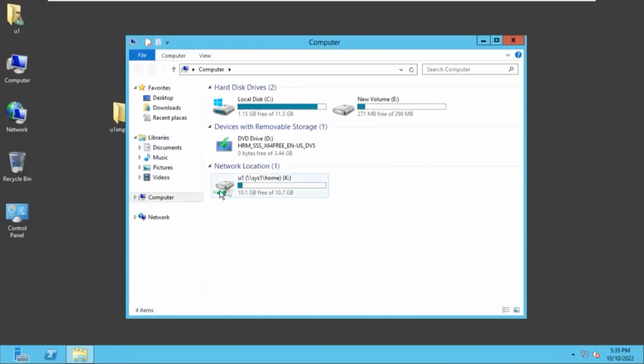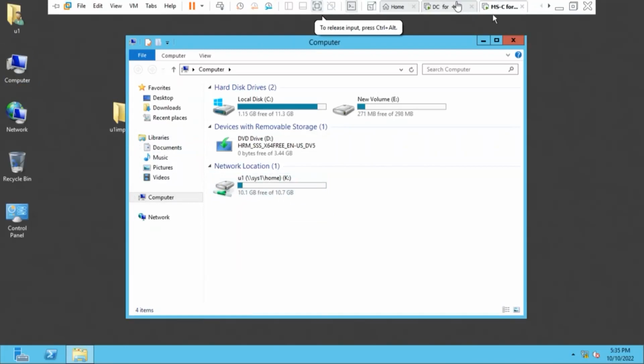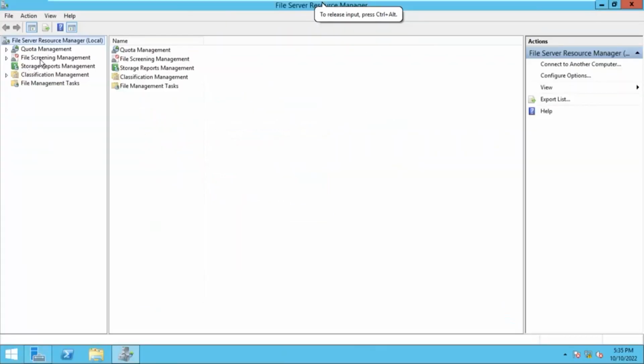So how much space is getting? 10.7 out of that, 10.1 is free. Now I allocate him 300 MB. So for that, I came to the DC. Already FSRM is installed. So how will you allocate the space? Using the quota management. First you expand the quota management. Here you can find two things, quota template and quotas. First we have to create a quota template.